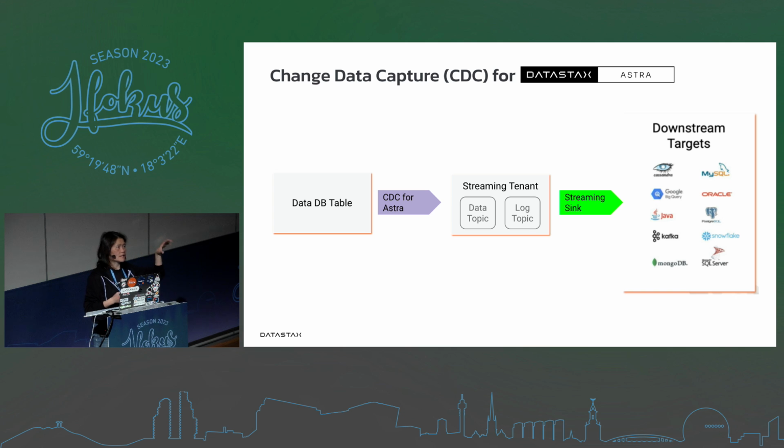You want to monitor one column in your database table. And then you have a topic where, if there are any changes that it detects, the CDC will write it to that topic. That's the data topic as well as a log topic.